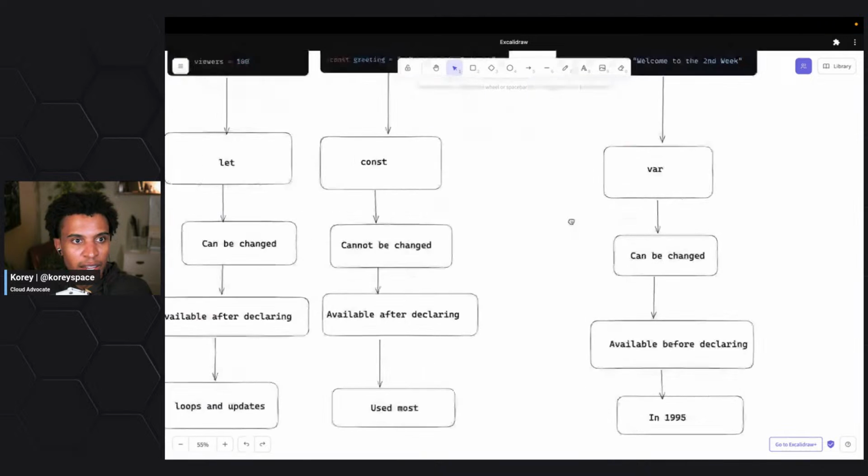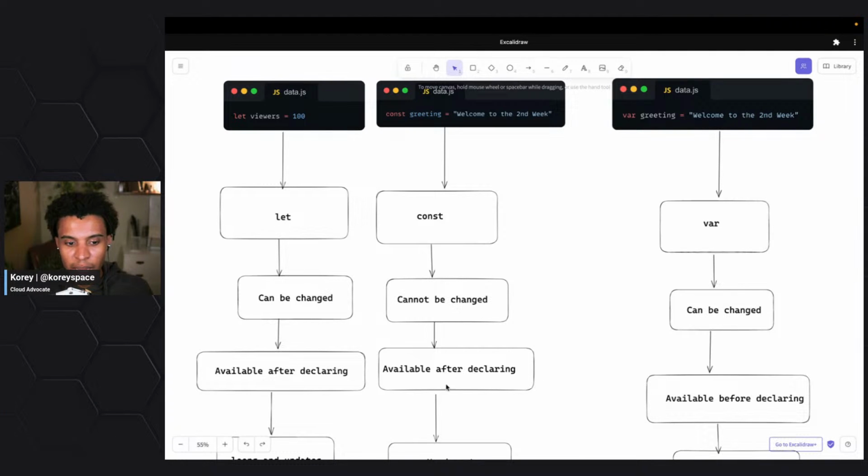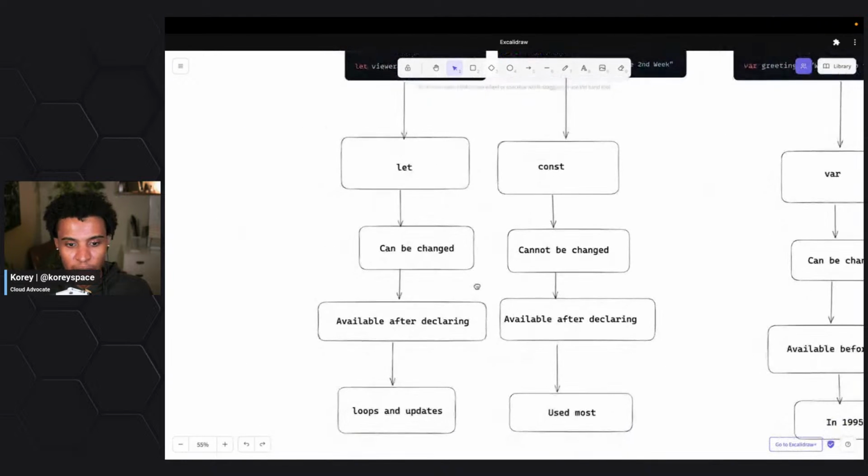But I see Steve has a really good point here, which I like, right? So 3 ways to do the same thing. I'm in a Perl course, which I guess is a little poke at Perl courses. There is more than one way to do it, right? So that's kind of annoying. But if you look at it, there's actually good use cases for either of those things.